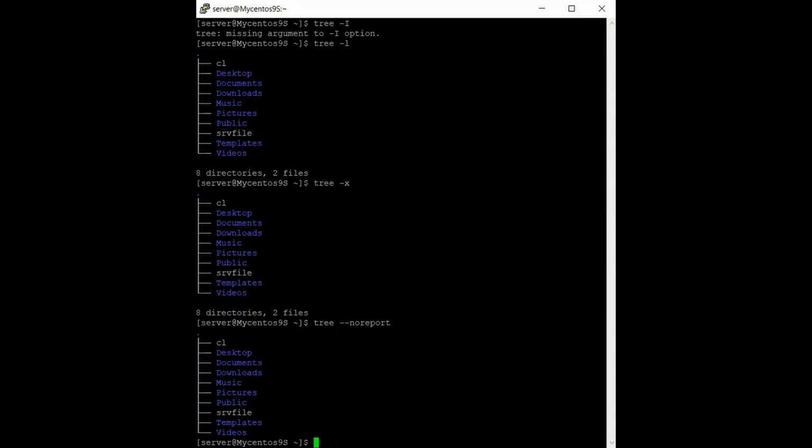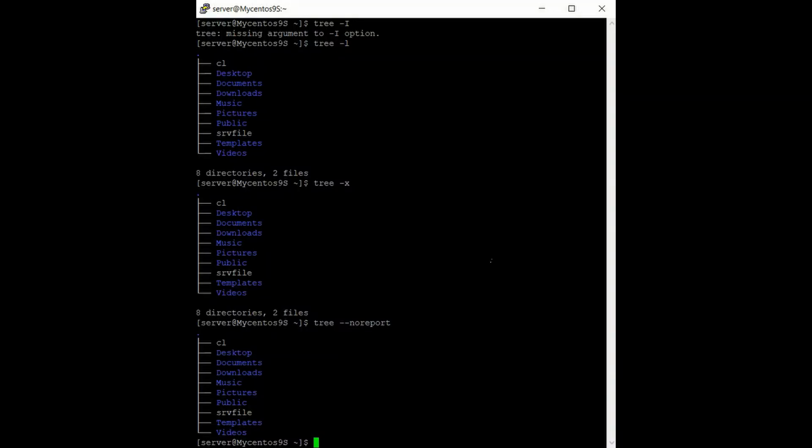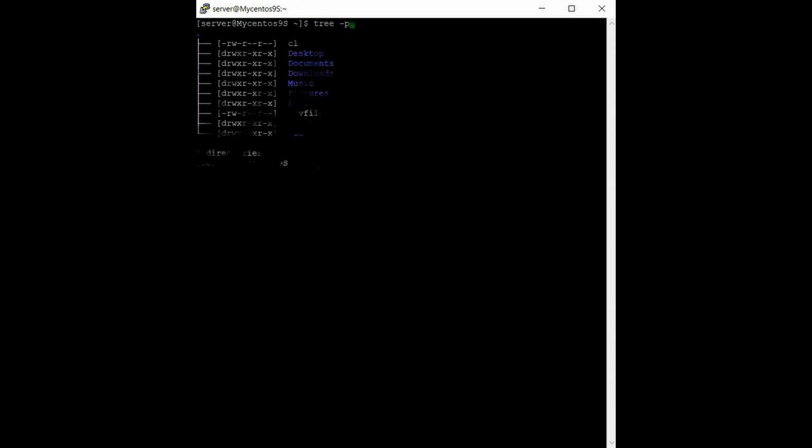Next, --noreport. It omits printing of the file and directory report at the end of the tree listing. Then the -p option. If I do that, you can see here all the file types and the permissions for each file, like read, write or executable. It is showing like that, like the ls -l option gives us.